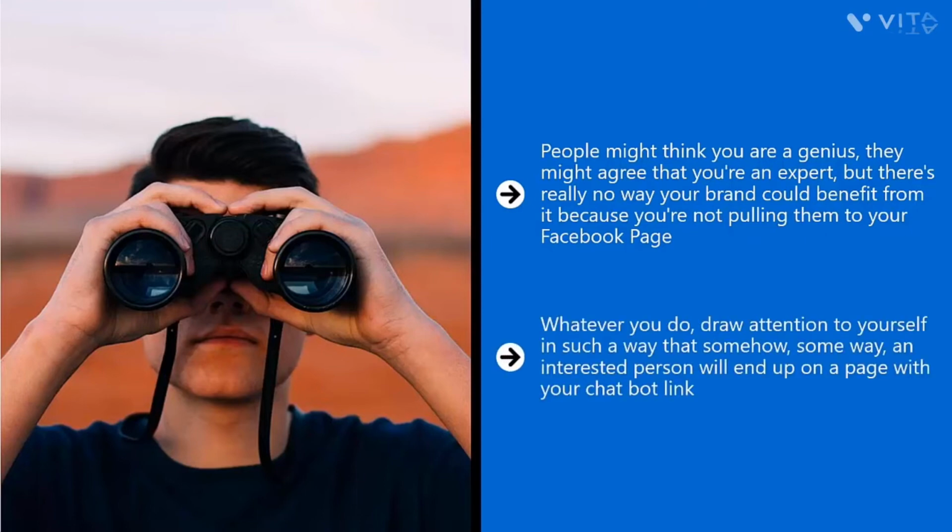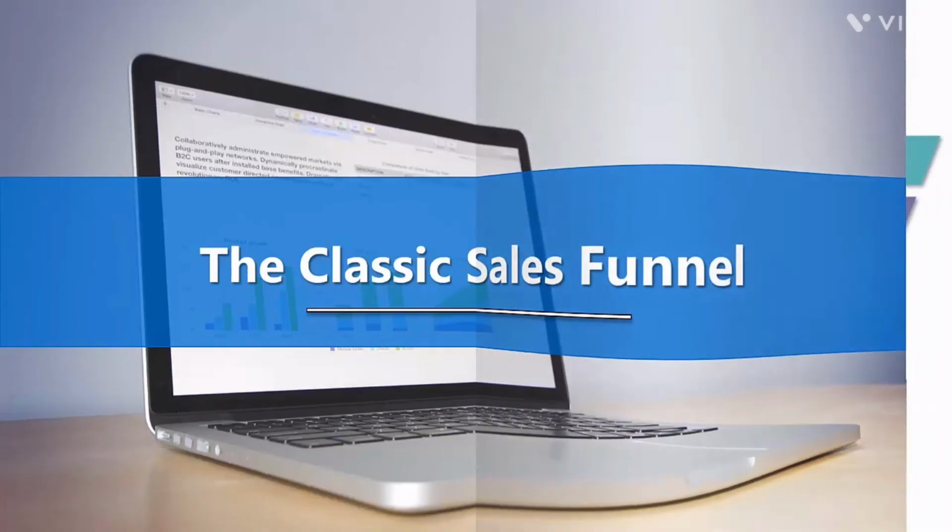Whatever you do, draw attention to yourself in such a way that somehow, some way, an interested person will end up on a page with your chatbot link. That's the payload. That's the whole purpose of you getting out there, looking at all these conversations, and sharing your 2 cents. The classic sales funnel.